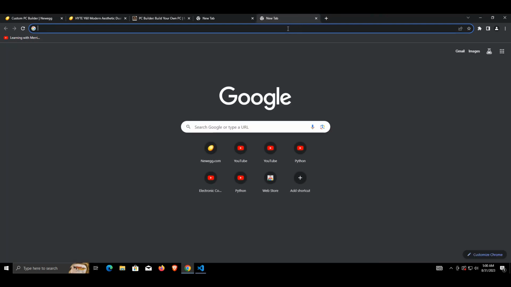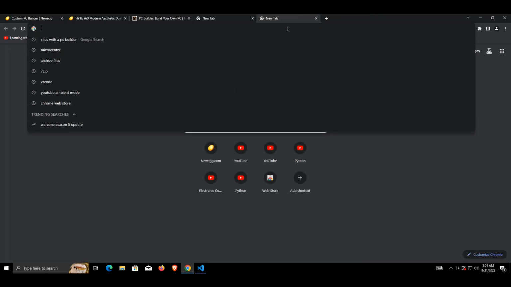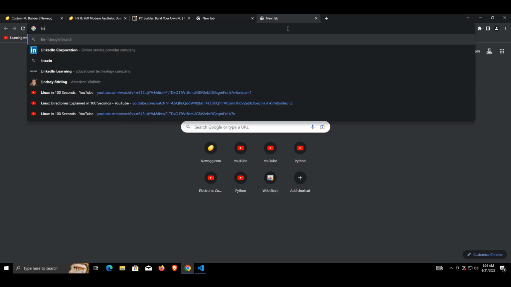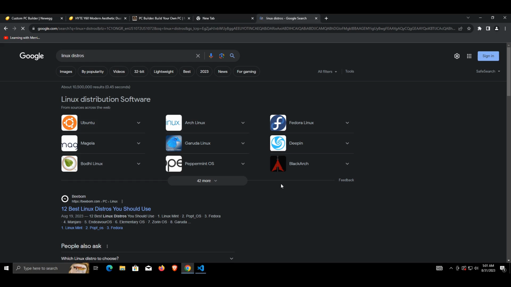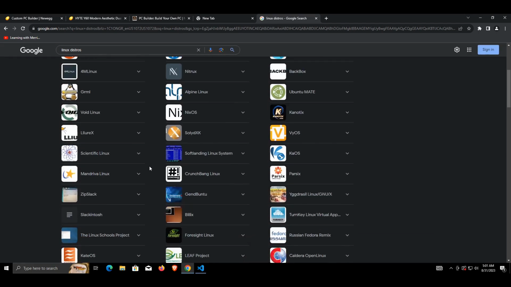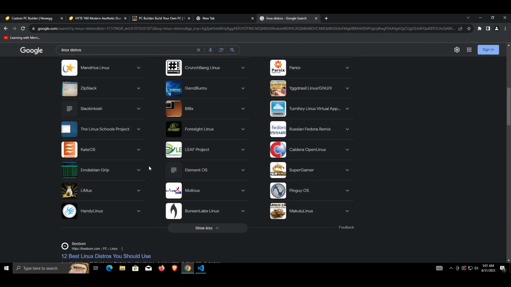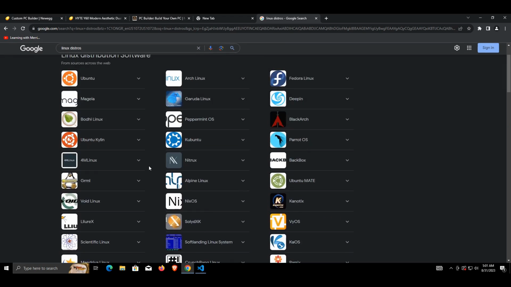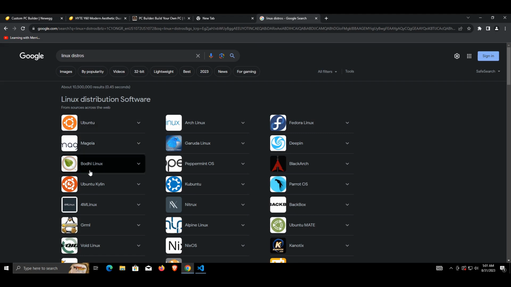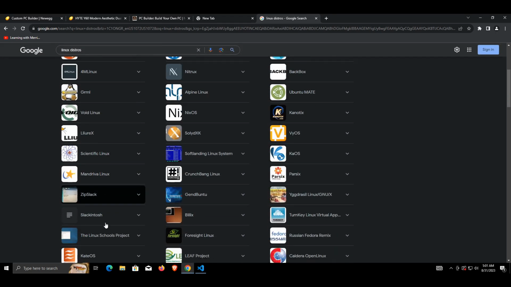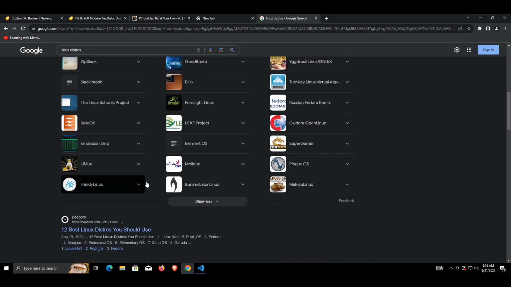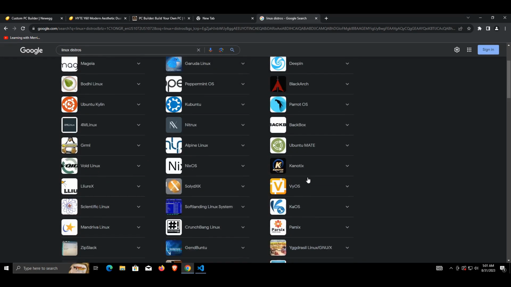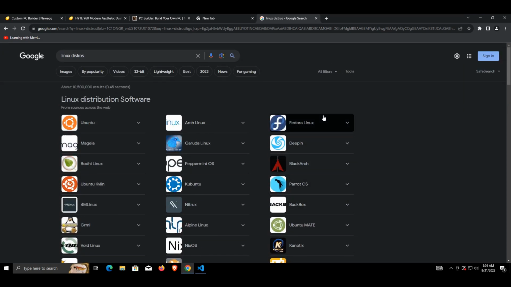But if we go up here, we want to see Linux distros. These are all of the Linux distributions. There are a huge number of them. Basically, they are all based on what we call the Linux kernel, and they all are operating systems that are excellent, for the most part. Some of them are designed for more specific things, but in general, you can use any of these totally free, and they're great operating systems.